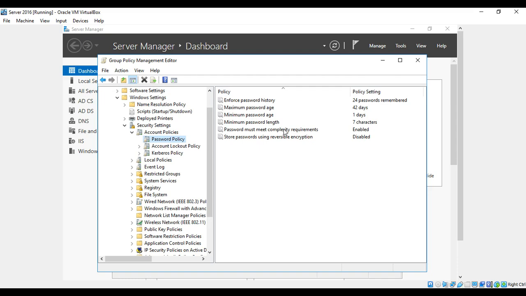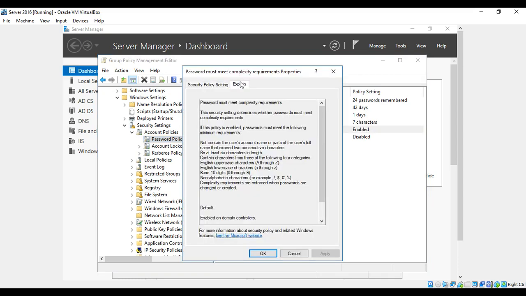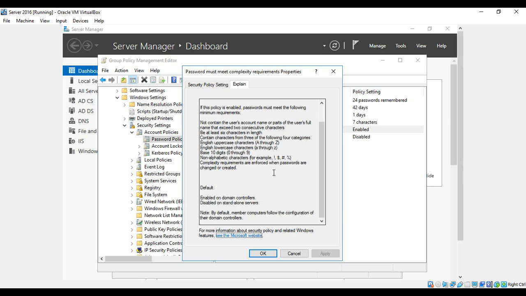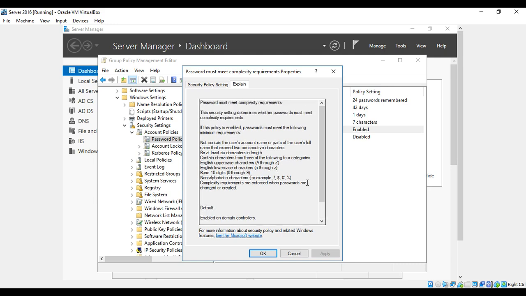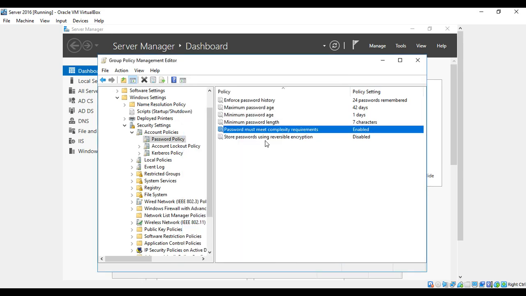For example, complexity requirements, if you click on it, it does give you an explanation of what is what. So it needs to include all of these things, non-alphanumeric characters, capital letters, etc. And it does that for all of them. So I'm going to keep that because that's important.